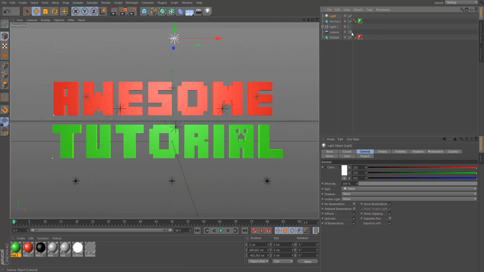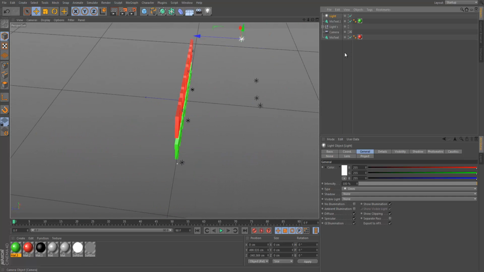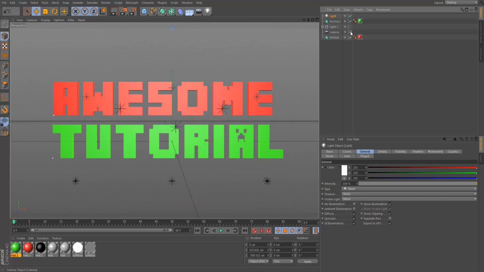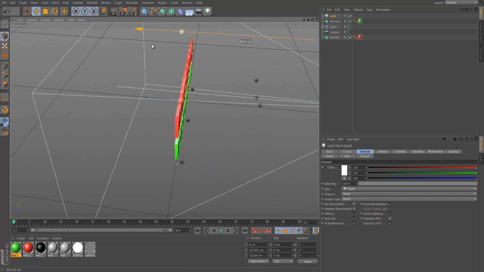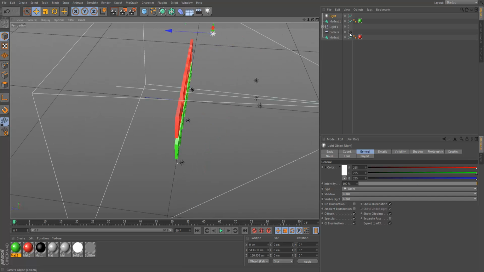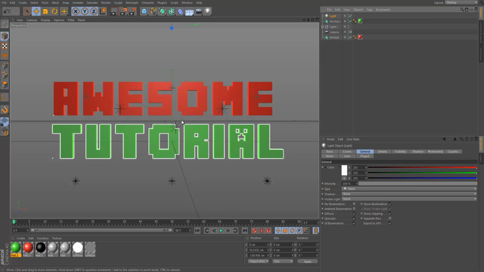Okay, camera. I'm going to put it right there and see what that looks like. A little bit farther back. Okay, that's fine.